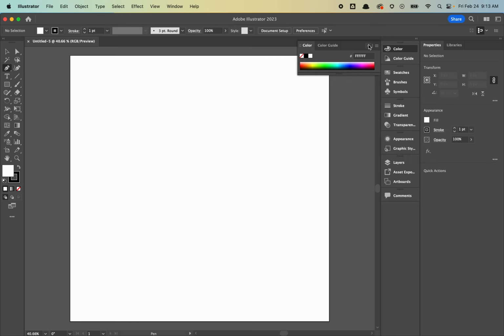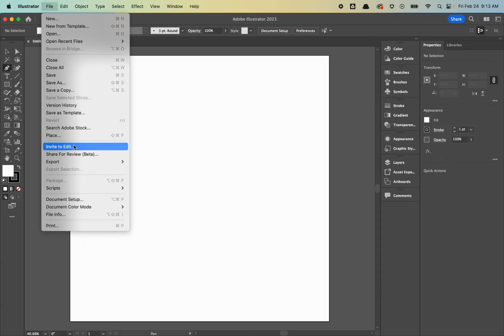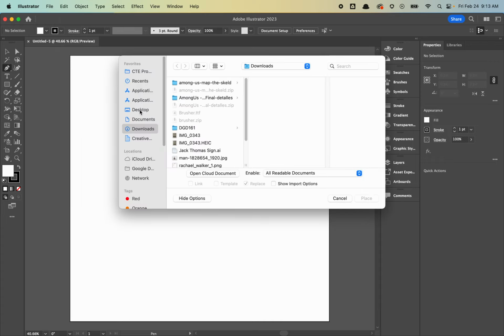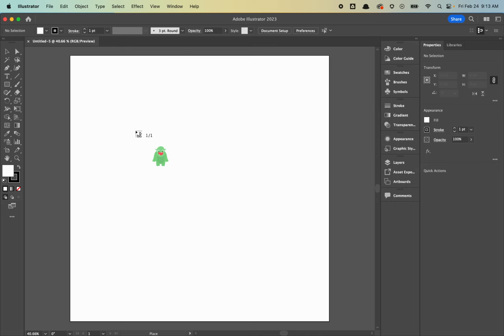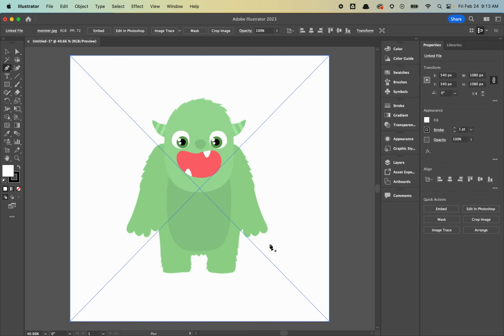Then what we're going to do is take the monster image that you downloaded from our slide presentation. You're going to go File, Place. You're going to navigate to it. For me, I have it right here. And then we're going to click in the top left corner and drag on down to the right. It should fit perfectly. We will embed this image right here.